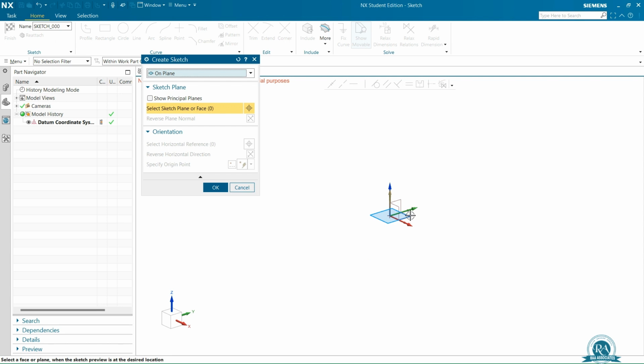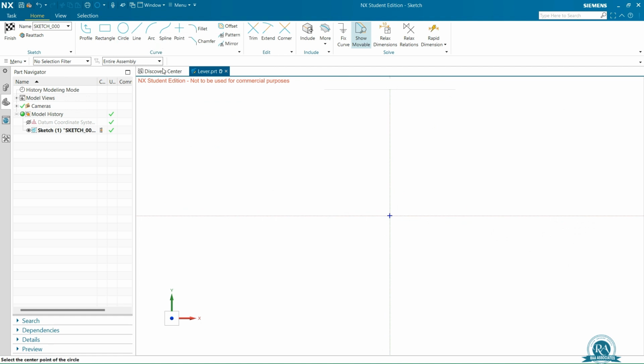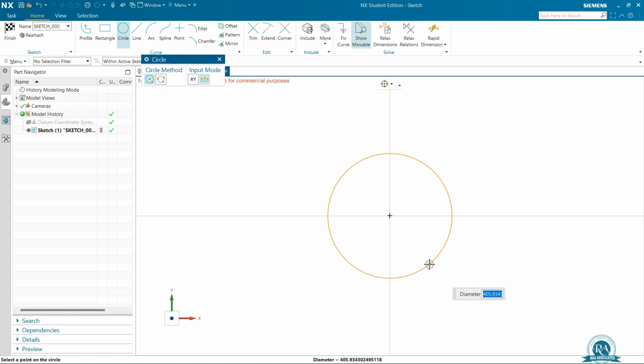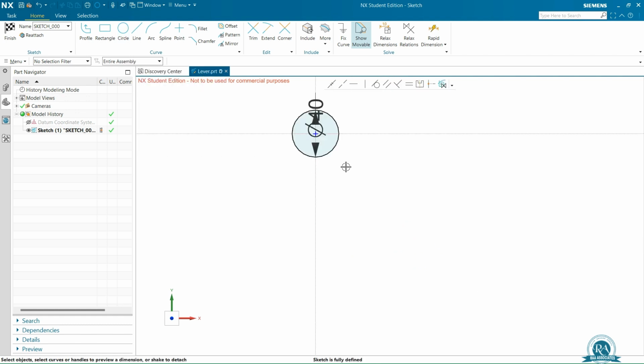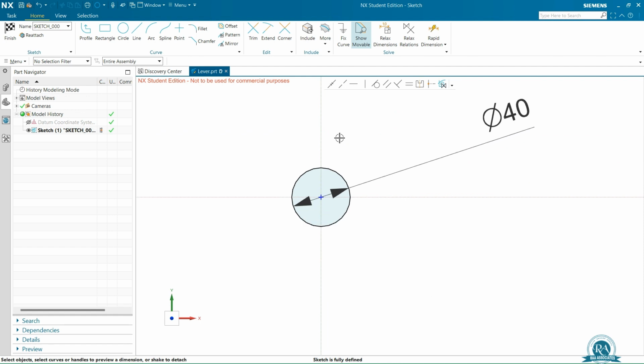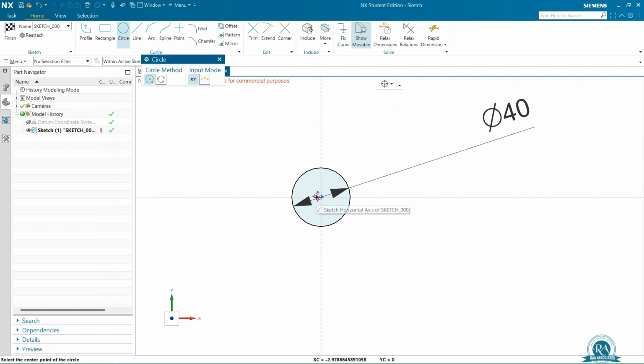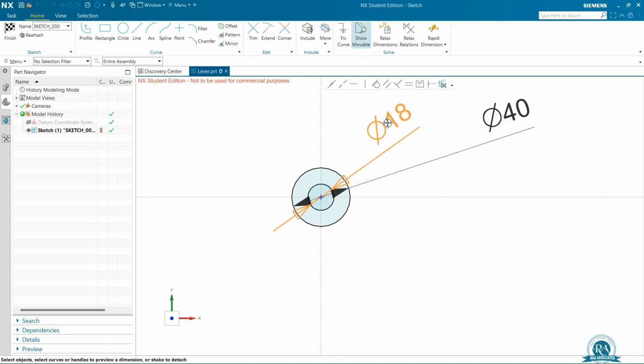Create a sketch, select XY plane, draw a circle of diameter 40 mm. Draw a circle from the origin, diameter 18 mm. Finish the sketch.